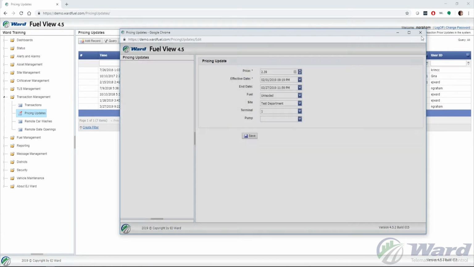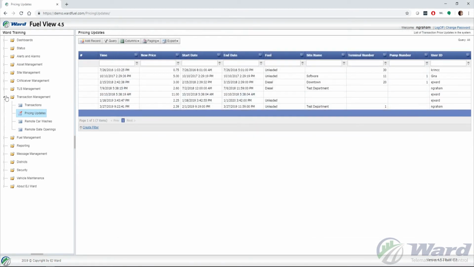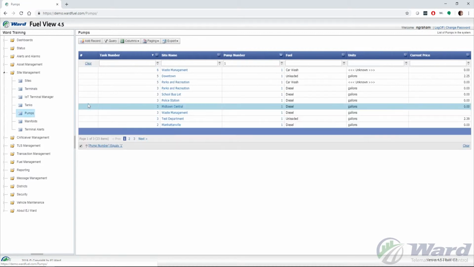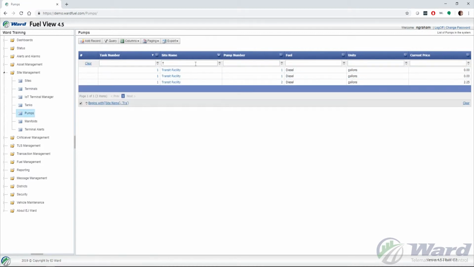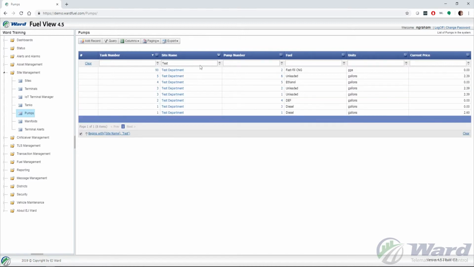Since that's saved successfully, I can go ahead now and go to the pump on that terminal by going down to site management, and then let's go to pumps. In test department here. So then I can actually look at the price, and all the pumps that were on that price, you can see on the right hand side, were set to $2.39. So I have all those set.